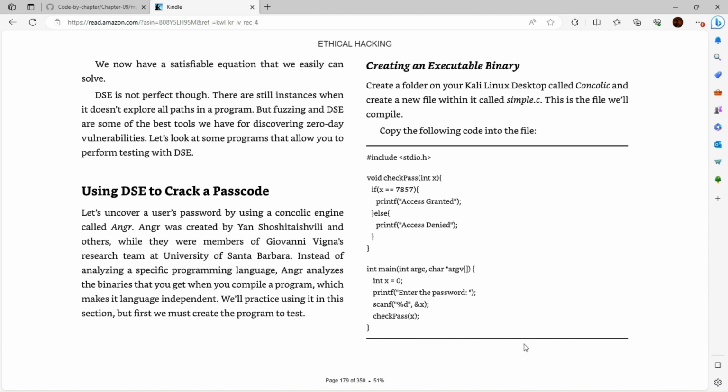Instead of analyzing a specific programming language, Angr analyzes the binaries that you get when you compile a program, which makes it language independent. We'll practice using it in this section, but first we must create the program to test.